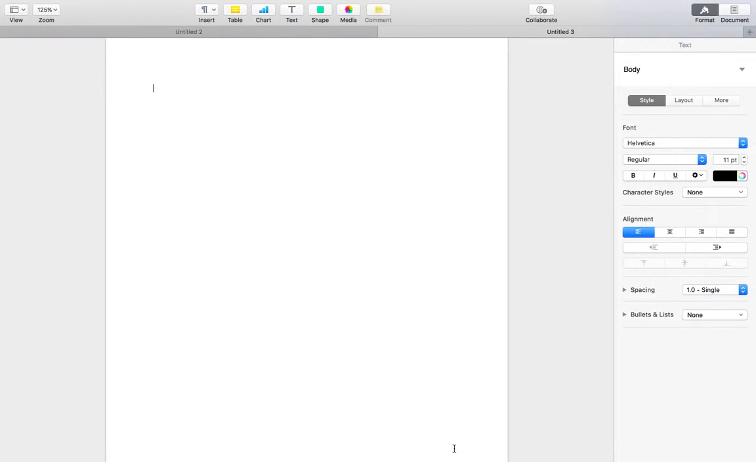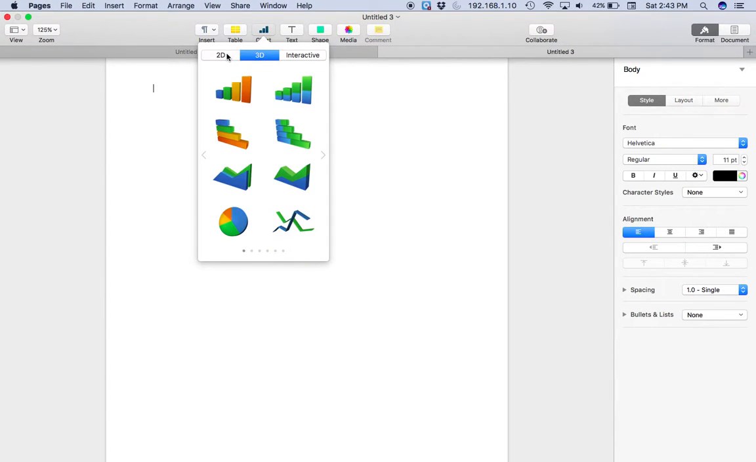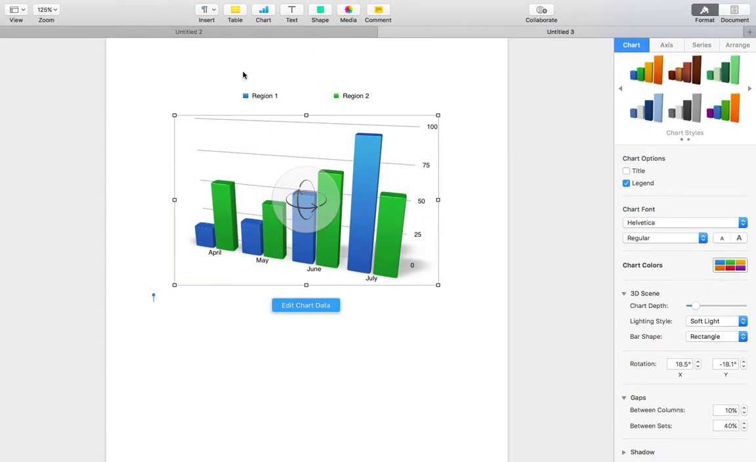Okay, we are going to now create a chart in Pages. So I opened up a blank Pages document, and I'm going to go right over to Chart. I could do a two-dimensional chart, three-dimensional chart, interactive charts. I'm going to go with a 3D, and in Pages this is called a column bar graph.